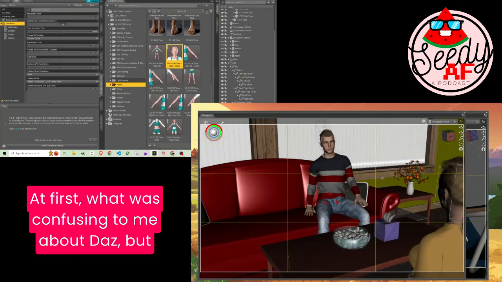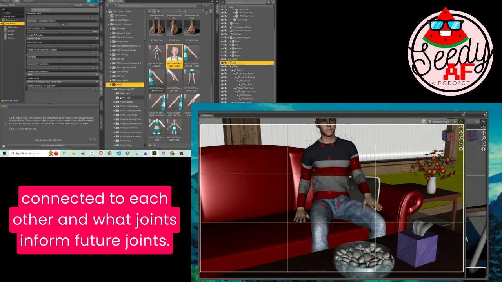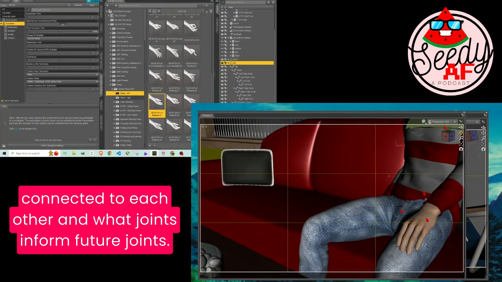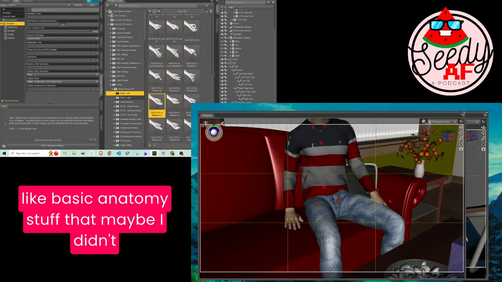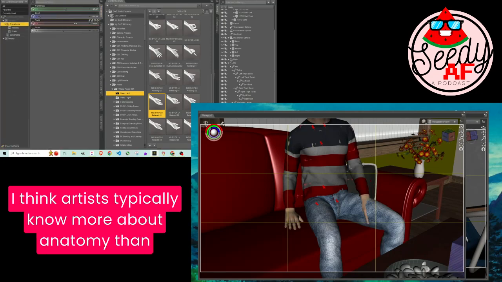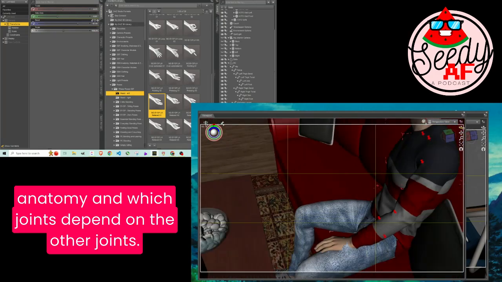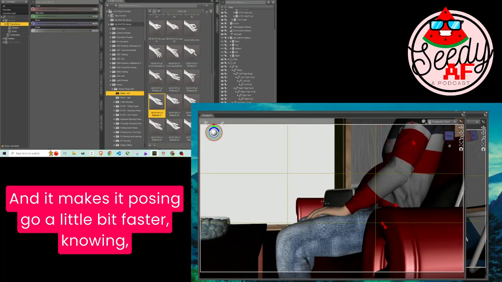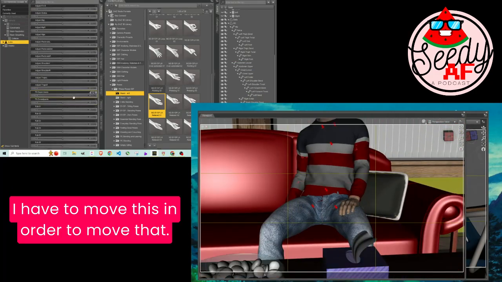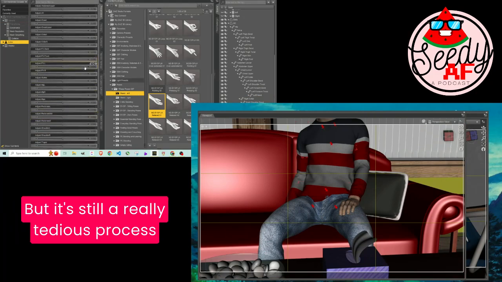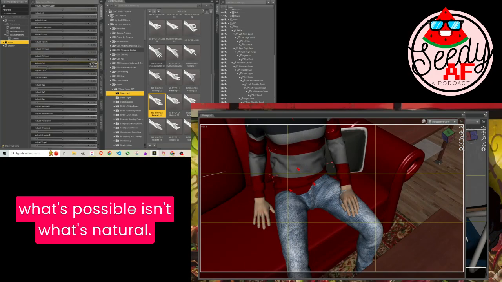What was confusing to me at first about Daz, but is now very innate, is how all the joints are connected to each other and what joints inform future joints. I don't know if that's just basic anatomy stuff that maybe I didn't know because I'm not an artist. I think artists typically know more about anatomy than I realized. But I've definitely learned a lot about anatomy and which joints depend on the other joints. It makes posing go a little bit faster, knowing that if I move this, it's going to move these, or I have to move this in order to move that. But it's still a really tedious process to get things right, because what's possible isn't what's natural.